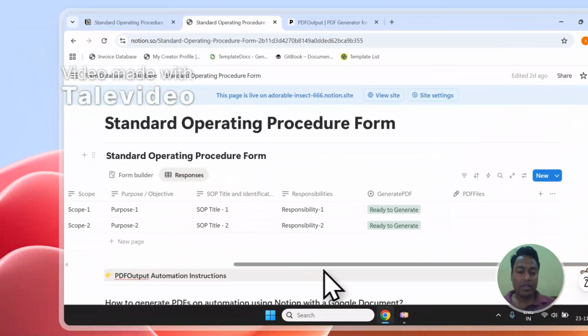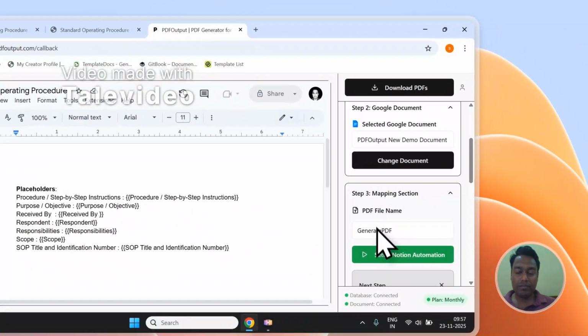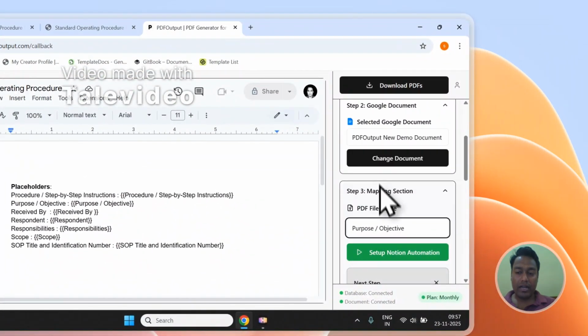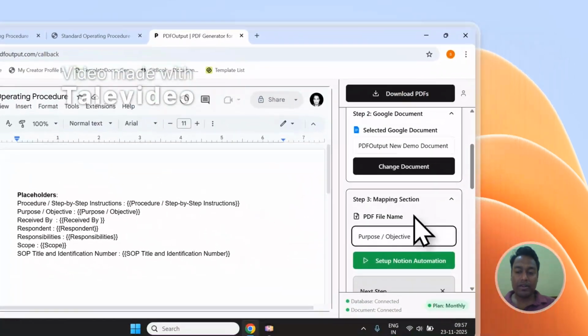One more thing is I can define how the PDF file will be named. So in my case, I want to create the PDF file by the purpose column that you see over here. Okay. So I will just select purpose column in the drop down, and all my files will be named as per the purpose column that we have over here. So everything is all set up.